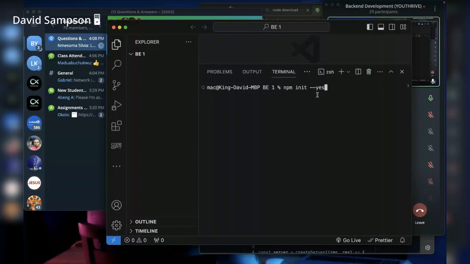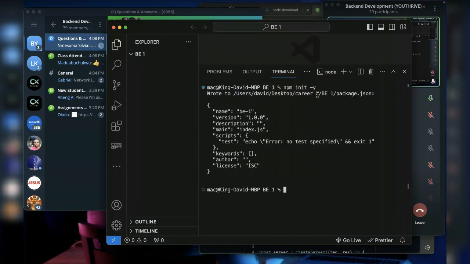package.json file. Now you can also keep it short and say -y. It's still the same thing. npm init -y, the same thing. You are saying yes to all the questions npm will ask you. Just go ahead and create package.json file. That's all.